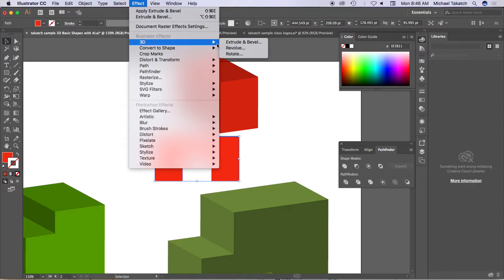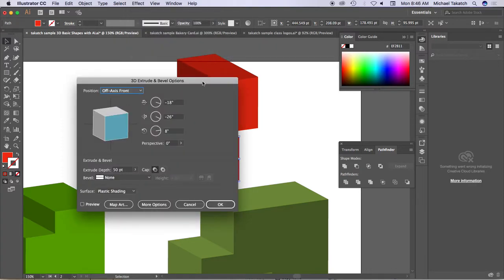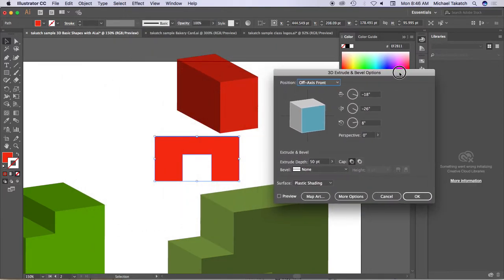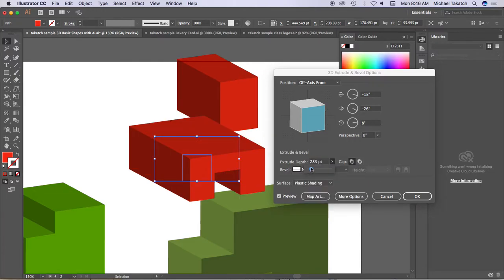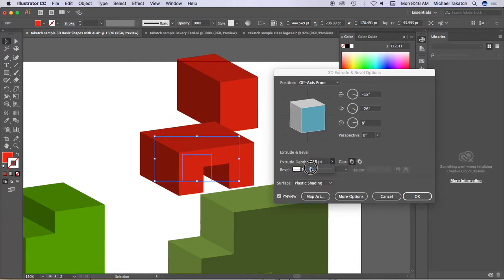Effect, 3D, Extrude. And here's the extrusion window. So now I hit Preview, and I see this going back. So now it has to go back about twice that distance. But that's the front view. I didn't actually measure that in pixels, but you could. But since we're just kind of visually putting this together, I can see this coming across.